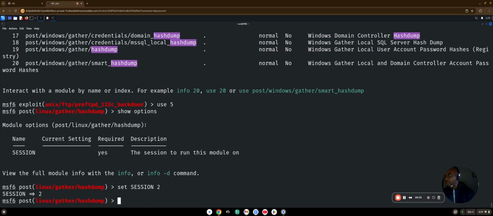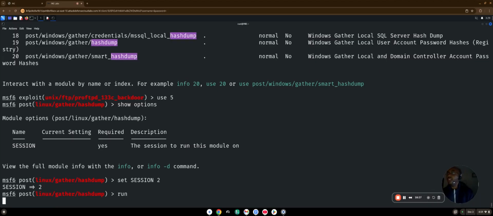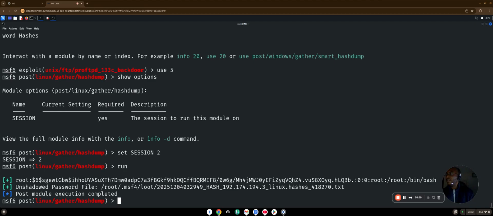All right. So since that appears to be the only parameter I need to set, I'm gonna go to run and let's see if it dumps that for me. All right, and it looks like it did. So it dumped that hash for me right here in this txt file.